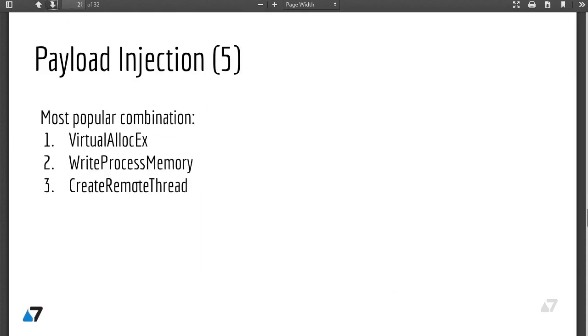Now, the most popular combination for code injection is using built-in Windows API functions implemented for debugging purposes. These are VirtualAllocEx, WriteProcessMemory, and CreateRemoteThread. VirtualAllocEx is a version of the VirtualAlloc function we know from previous sections, which allows you to allocate a memory buffer in a remote process.